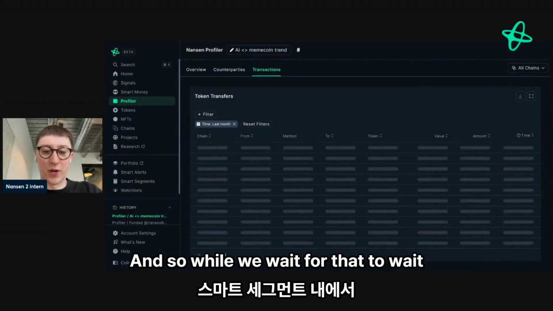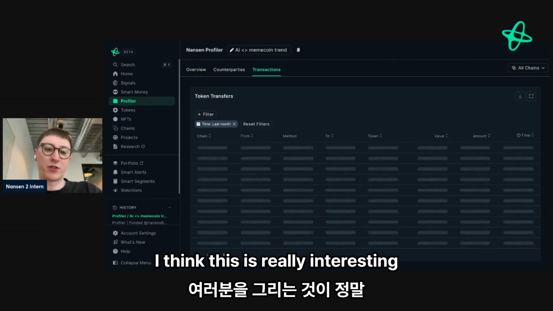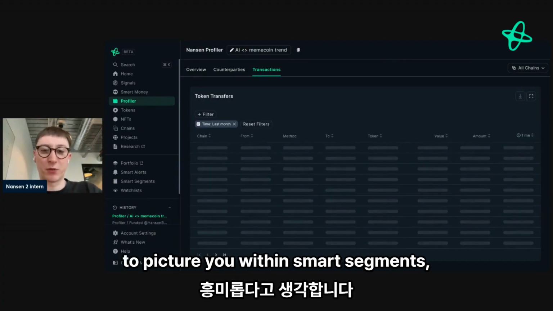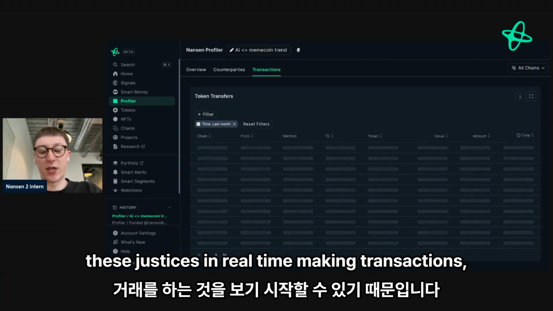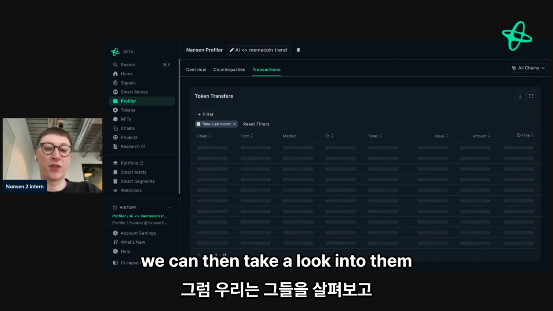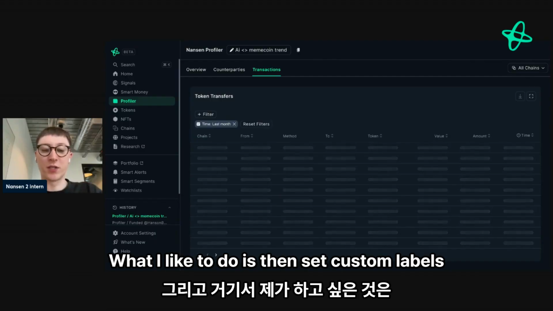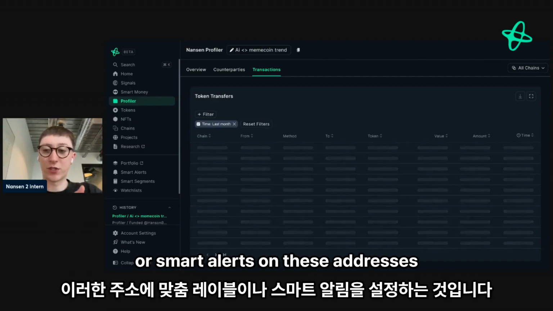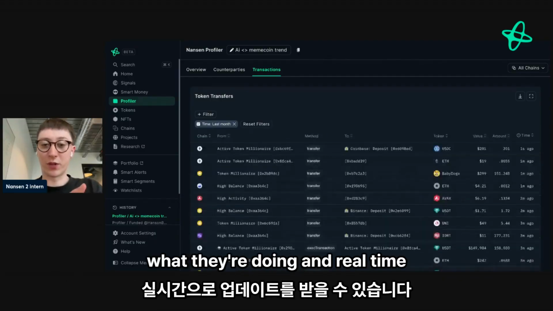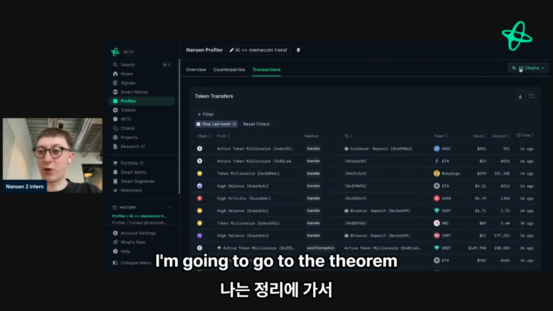And so while we wait for that, I think this is a really interesting feature, especially within smart segments, because when you can start seeing these addresses in real time, making transactions, we can then take a look into them and see what they're doing. And then from there, what I like to do is set custom labels or smart alerts on these addresses so I can stay updated with what they're doing in real time. So for this, I'm going to go to Ethereum.